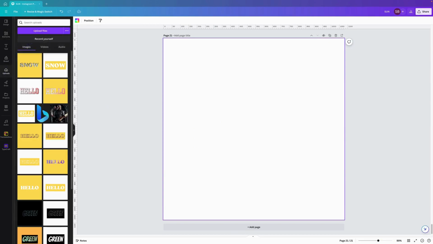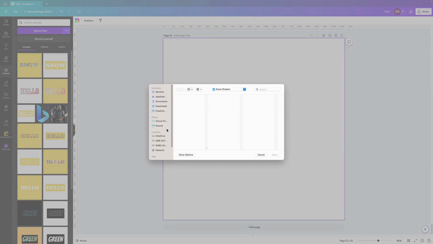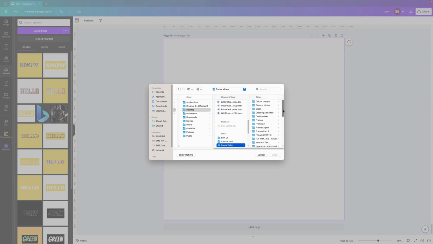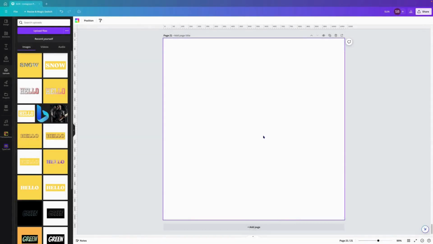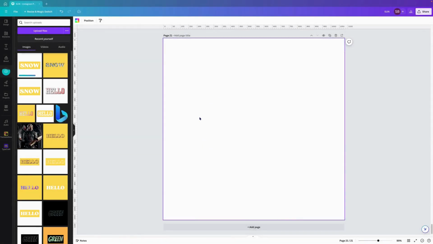Now we need to upload it, so we'll click on uploads here. We'll click on upload file, and when that has downloaded, it should appear there. I'll just go back one. Okay, scroll down again. Snow shadow, click on that. Sometimes that happens. If it does, just go back in your folder structure and then go to the right folder structure and you'll locate your image.